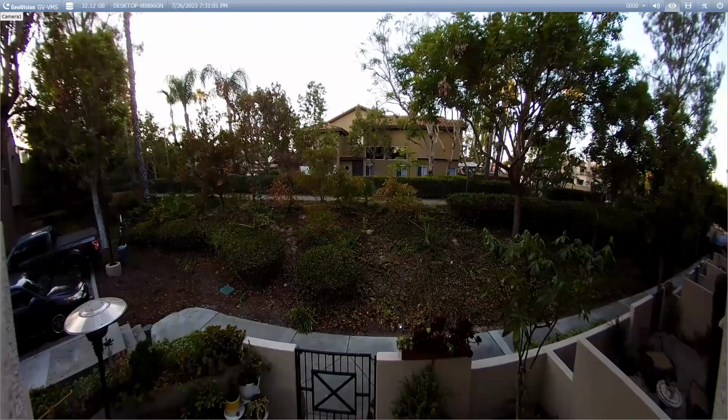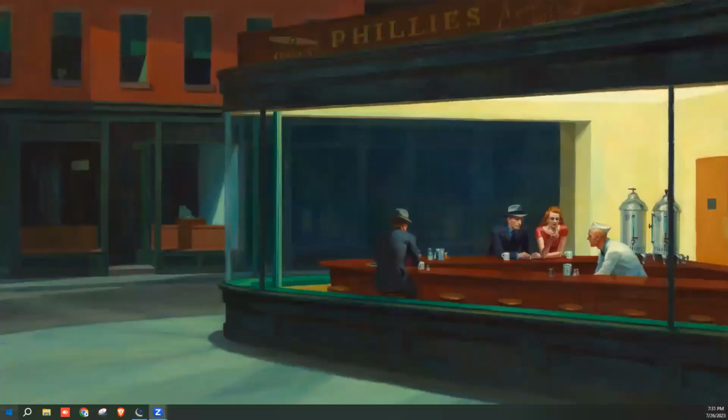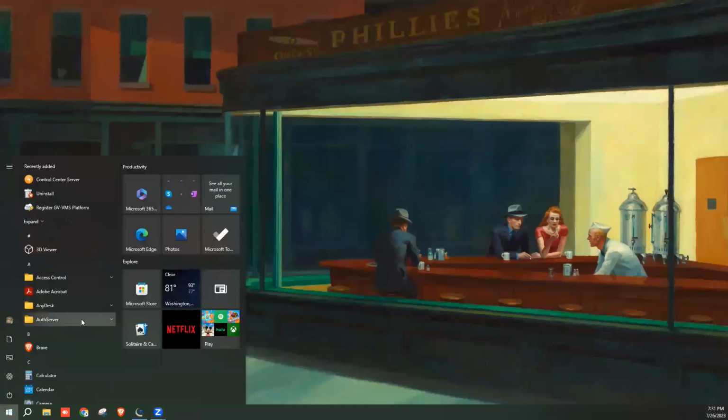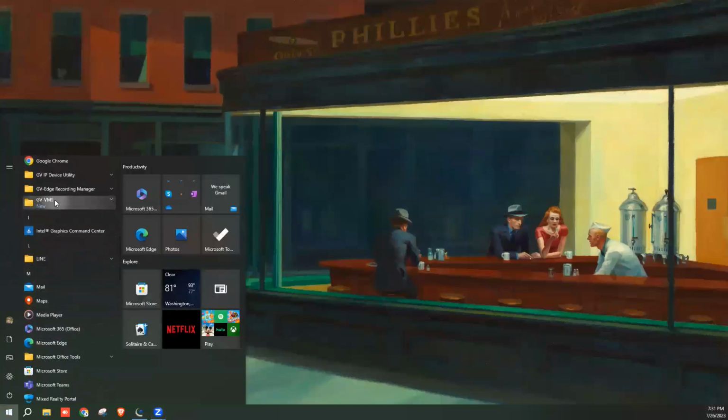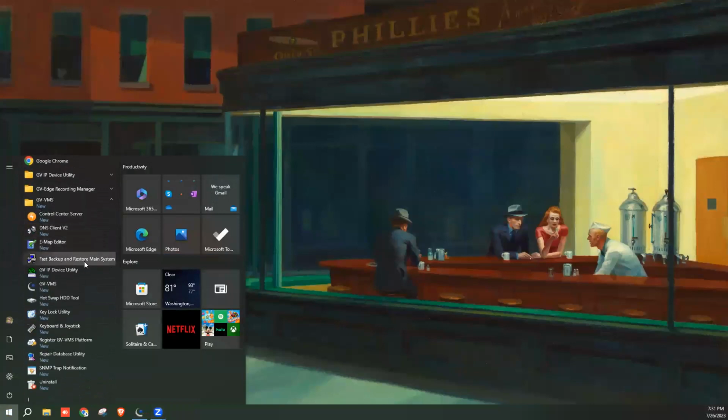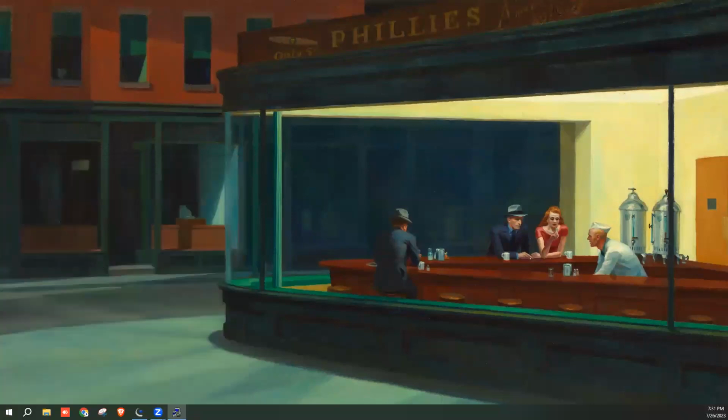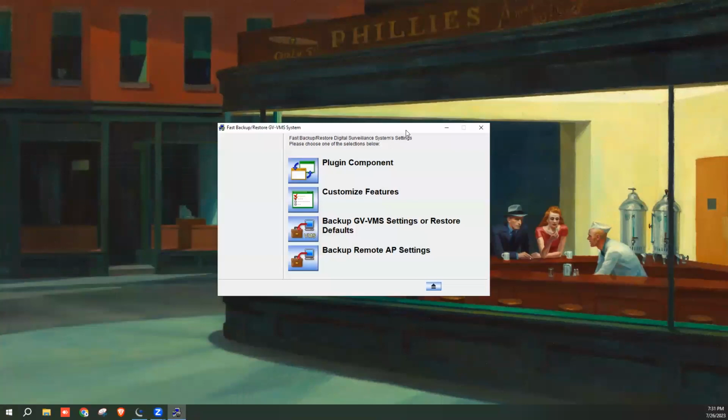So the first thing that you will want to do when you are within the VMS software is just to go up to the top right-hand corner and hit the power button and minimize it. And then you can go into the start menu of Windows, and you will scroll down until you find your GVVMS folder. When you click that, you will want to come to the Fast Backup and Restore Main System option. Now, once you do that, you'll get a window that comes up here, and you will want to select Backup GVVMS Settings or Restore Defaults.